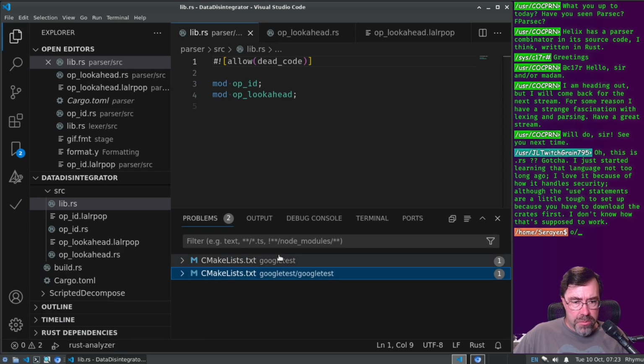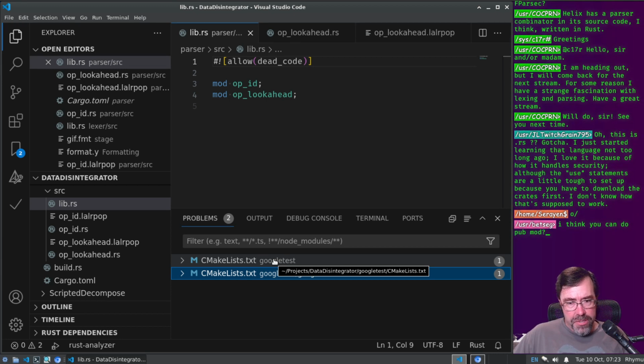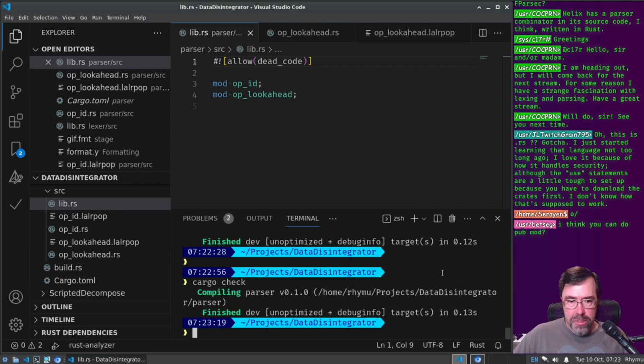We only have 2 warnings related to Google test CMake lists. We're gonna get rid of Google test anyway. It'd be nice to know how to tell the workspace to ignore those warnings, so I don't have to see that 2 everywhere. But let's not let it get to me.